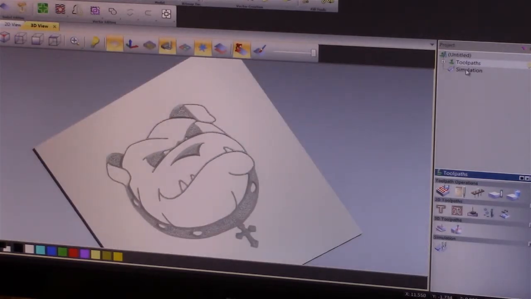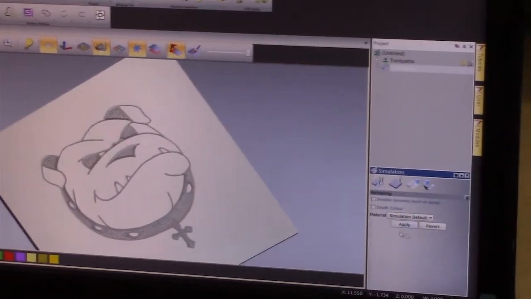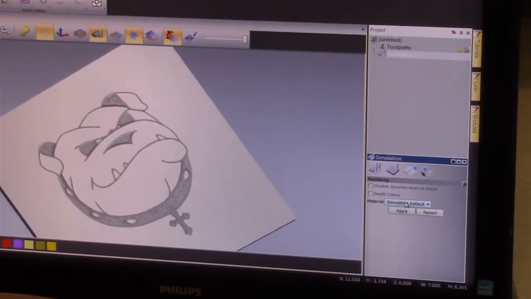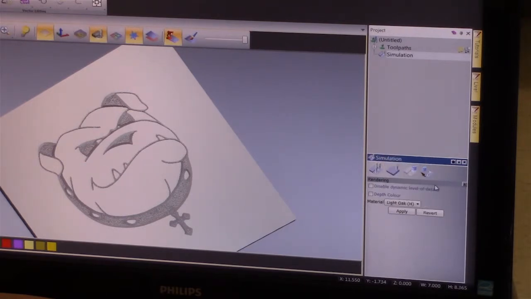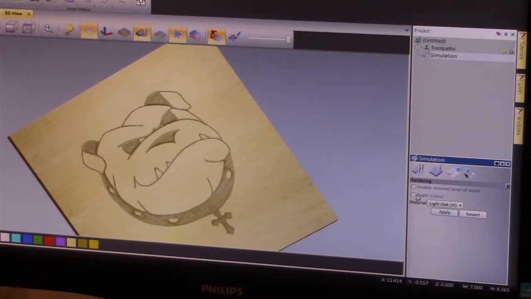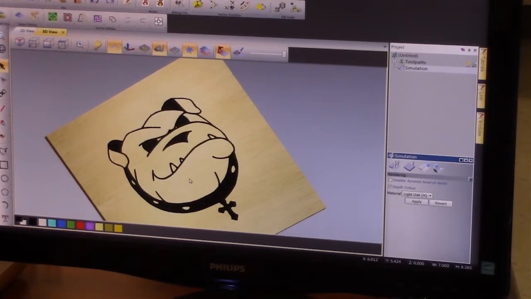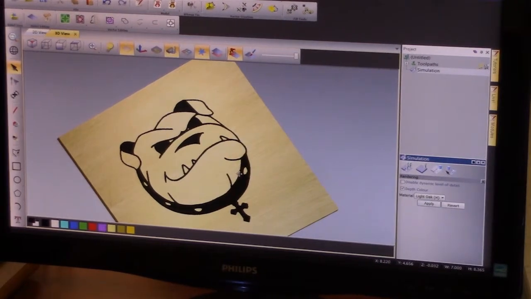A couple of other features the software has. If I click on simulation, you can see down here again, as I click on something at the top, all of those functions open at the bottom. I can change the material, for example, if I wanted to see what this image might look like in a piece of light oak. And in fact, if I want, I can actually select a color. If I click on depth of color, if I wanted to perhaps paint this image black, I can click on apply and you can see that I've changed the image so that it shows me what it would look like if it was machined in oak and painted black.